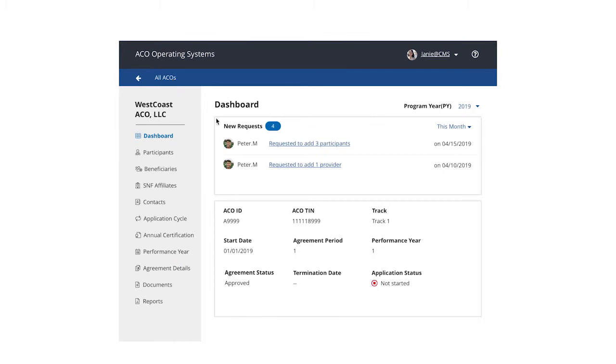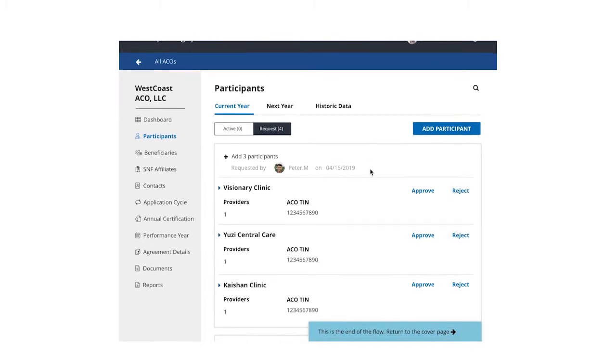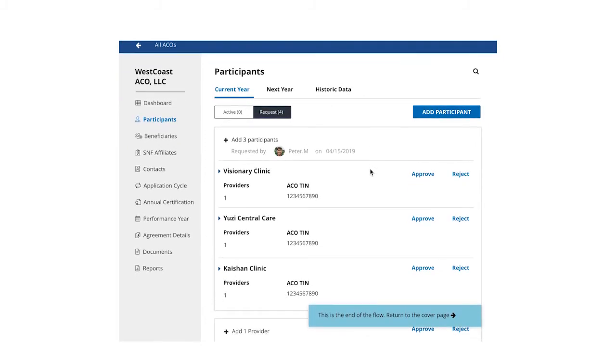On the dashboard, she immediately sees the recent request activities up front and some basic information of the ACO. She clicks on the link to discover more about the requests. Upon clicking the link, she's taken to the Request page under Current Year tab on the Participants page. Here, she's able to take a closer look before deciding whether to approve or reject these requests.